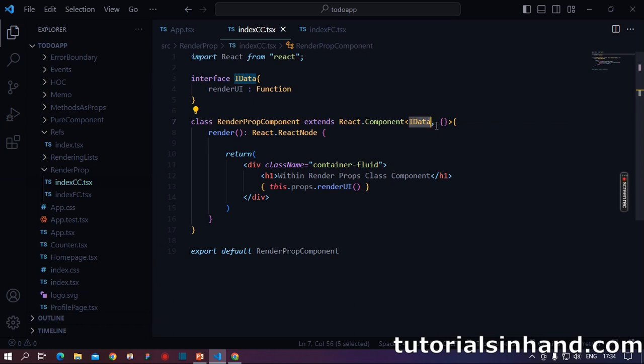Thereafter, we specify the type of props and the type of state data. Here we are using props, so I have specified that the props received will be of type IData, basically of this interface. Thereafter, within the render method, we have our return, which returns a piece of JSX code which will be rendered on the UI.